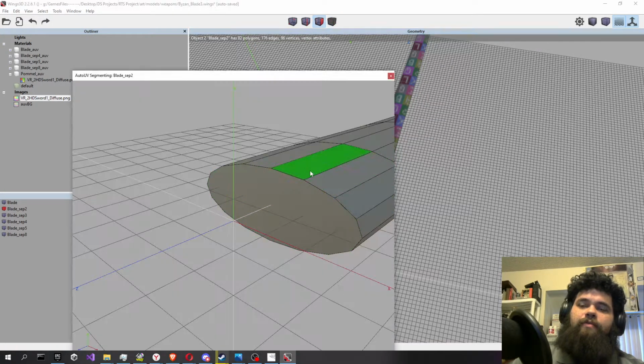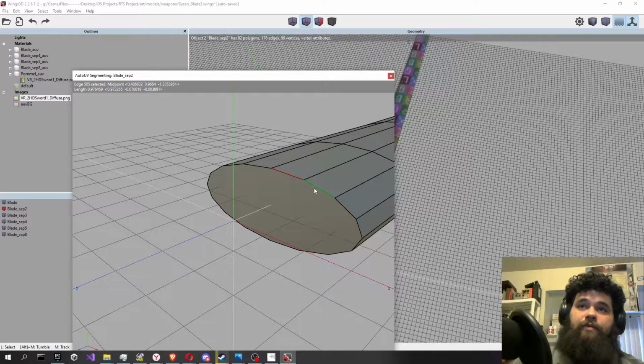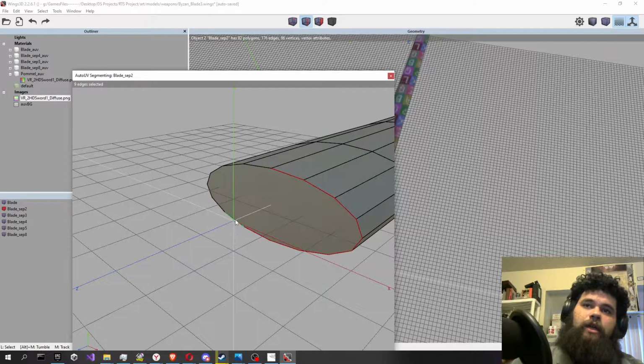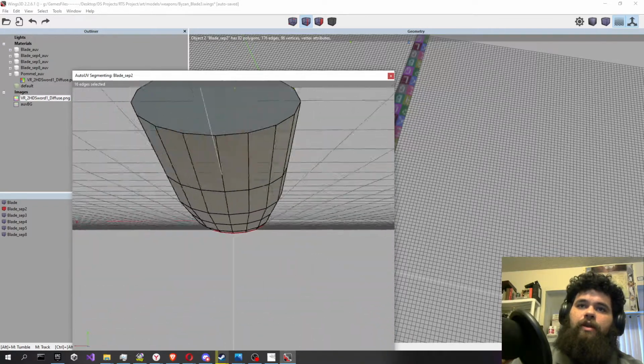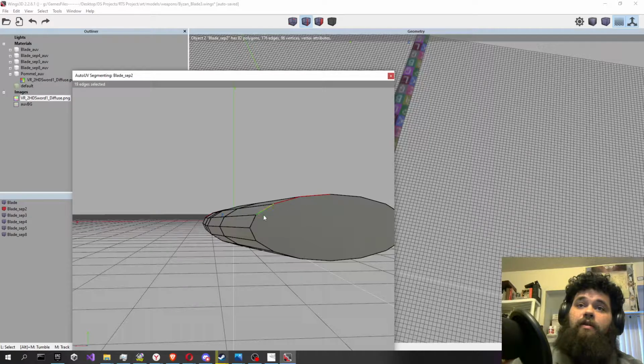Okay, UV mapping. We're going to do the handle real quick. Now, unfortunately, you can't hit L on this because you have to select every single little piece. There we go. We go to the end, do the same exact thing. Every single little piece.